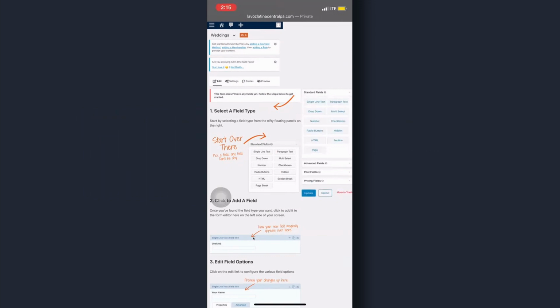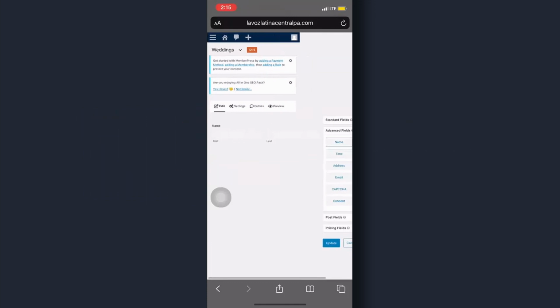Perfect. Okay. That's exactly what I wanted you to do. Shrink that standard fields up and click open the advanced fields. These are the fields that are most used on a form. And just click name and see how it popped over. So now you have a place for first name and last name.